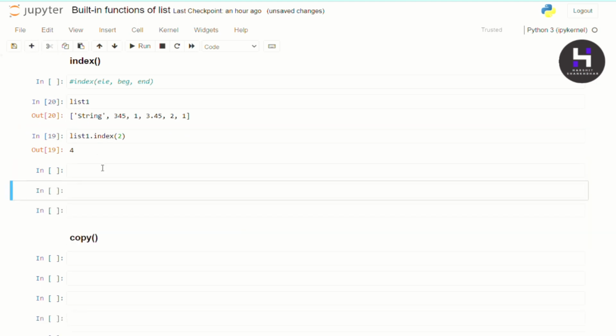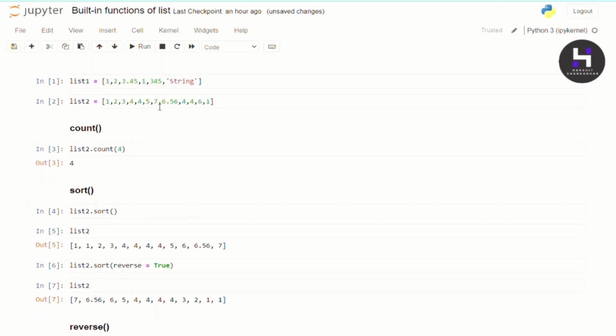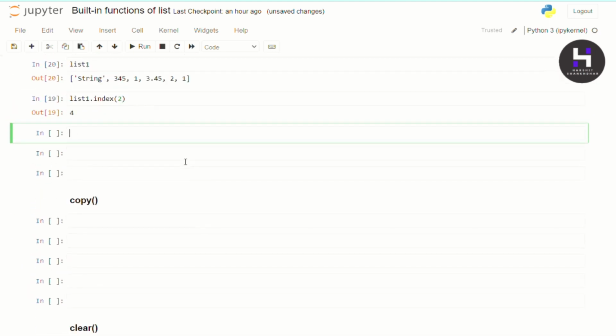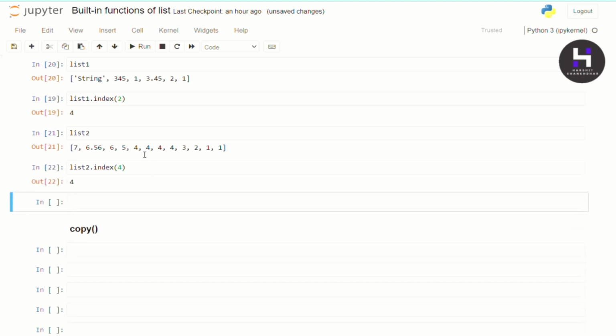Now what if I have a list where a particular element is present multiple times? Let's suppose like that. For that I can take the second list. So first let's print the second list also. So this is the list. Let's take list2.index, and inside index let's pass 4, as I need to know the index of 4. It is giving 4.